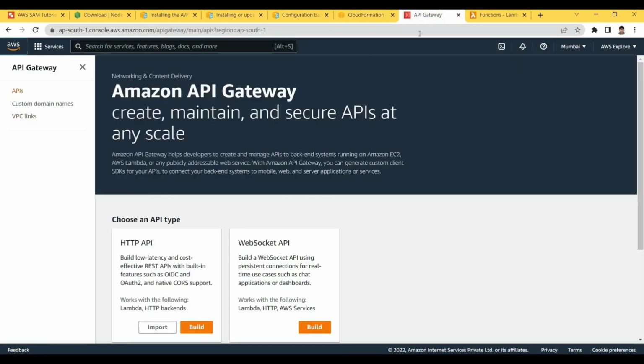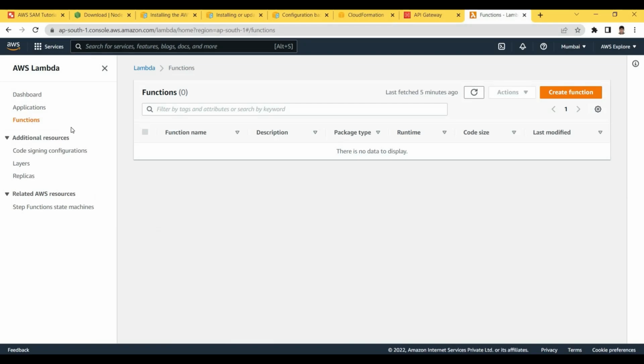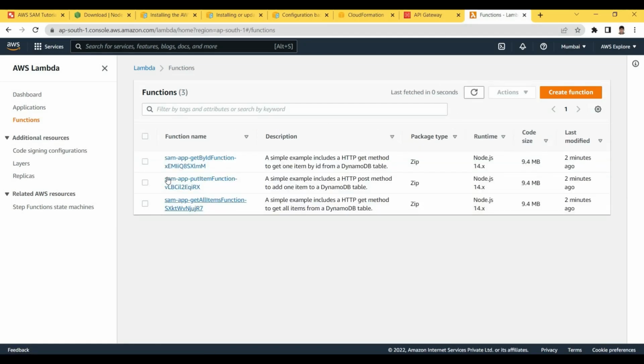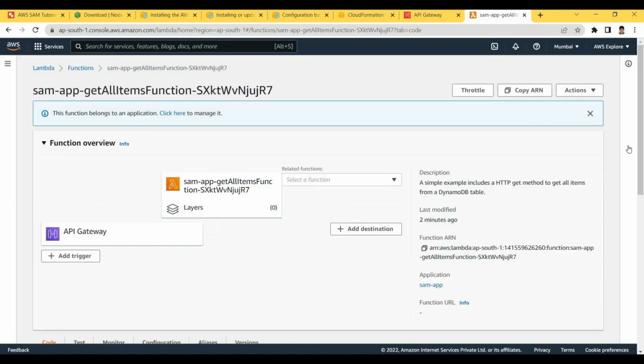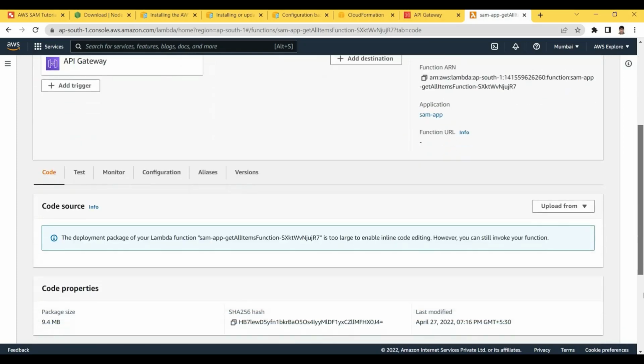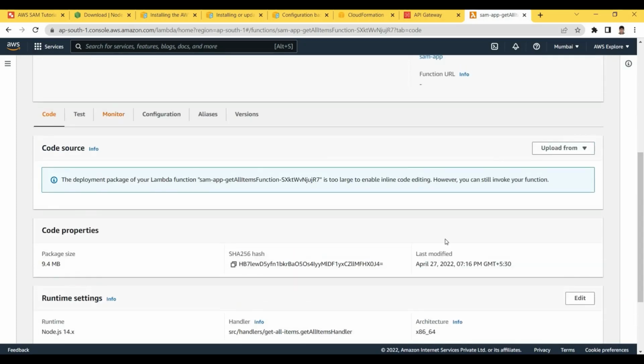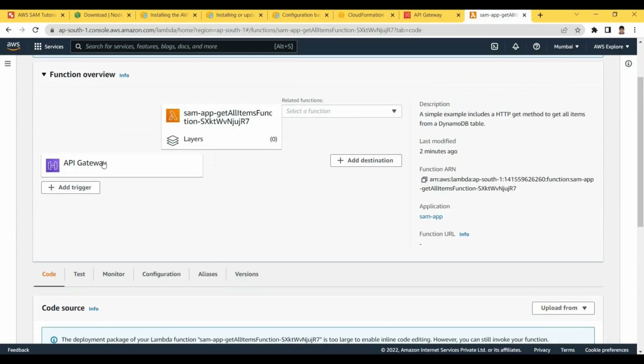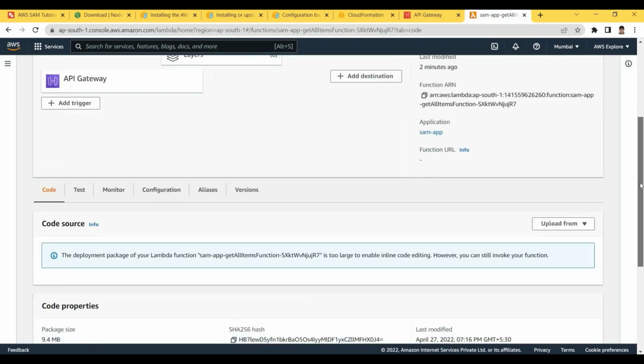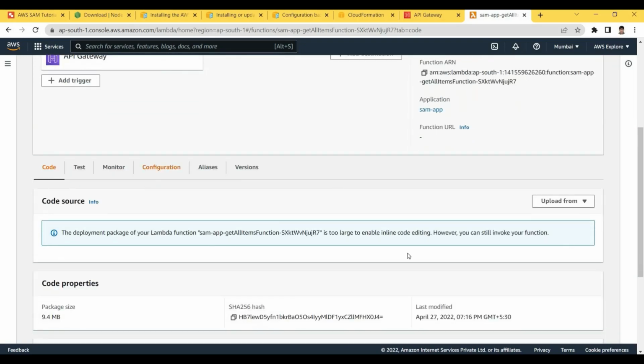Now let us go to the API gateway and Lambda functions. If we refresh here, we have 3 Lambda functions. These SAM app functions are all related to the SAM application: SAM app get all item, put item, and by ID. So we have these Lambda functions up now as we deployed our SAM stack. And if we see here, they are attached to the API gateway. All 3 Lambda functions are attached to the SAM API gateway.